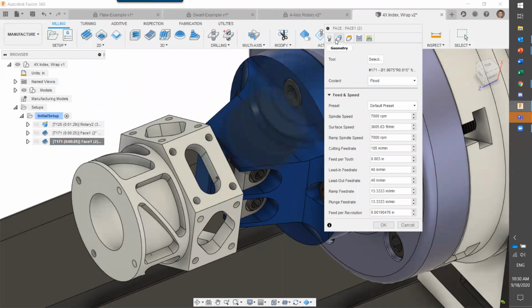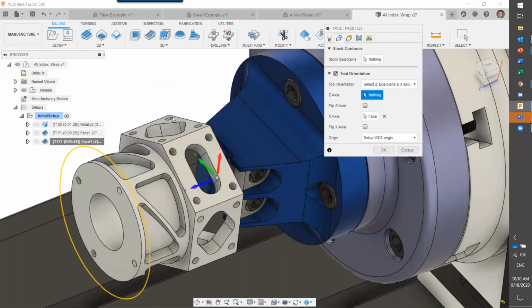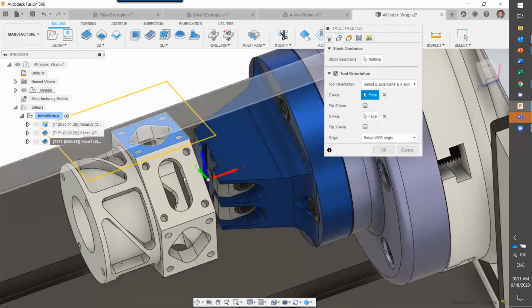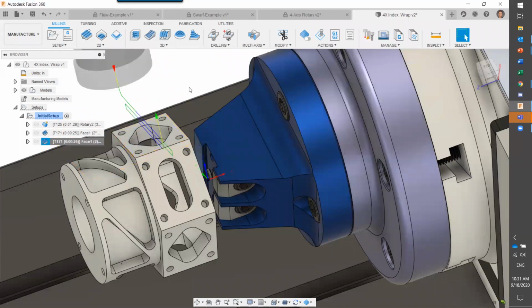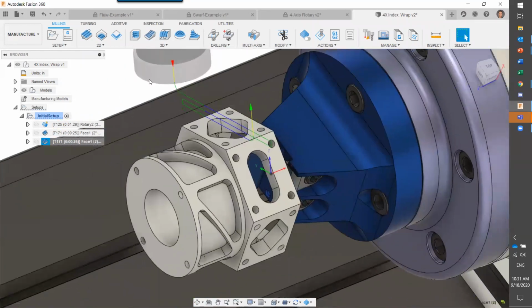So we'll say edit. We'll clear out the chain. We'll clear out this face. And we'll apply that to be on this face here. So again, I can actually pattern that if I wanted to, 6 times around, but you'll see why here in just a second, why I don't do that. All right, so we'll use that chain instead. All right, so there's the facing toolpath.